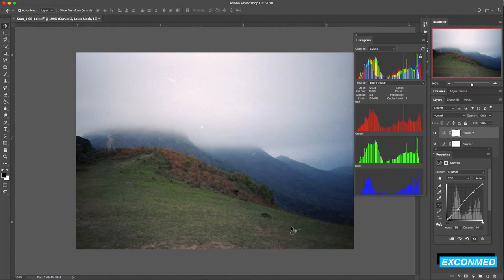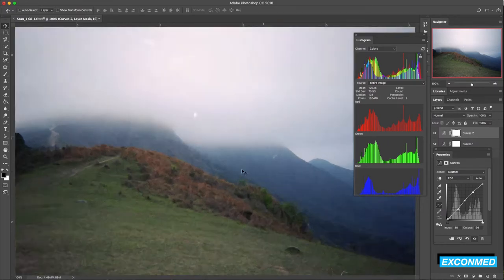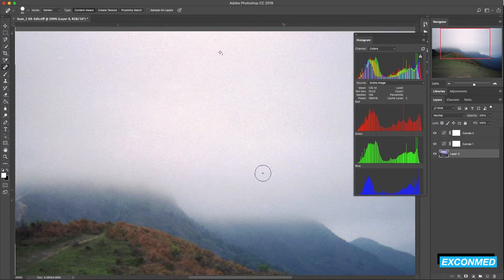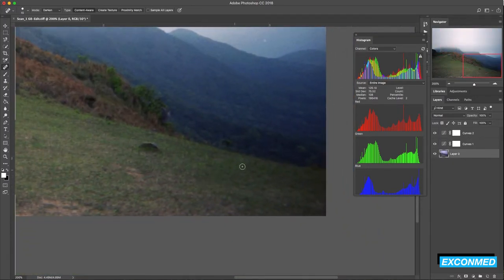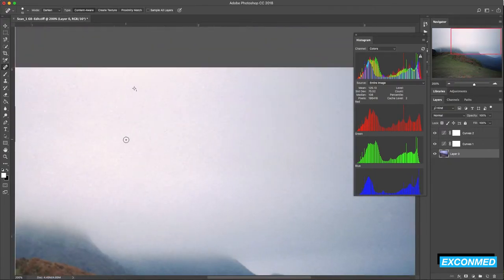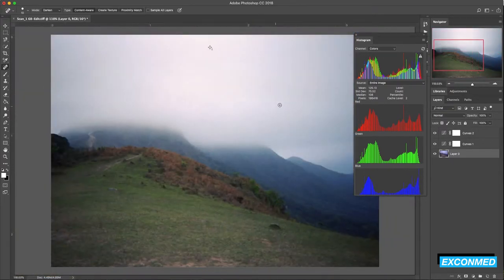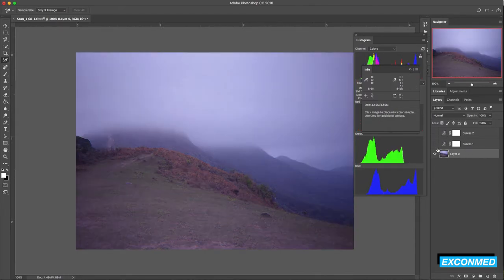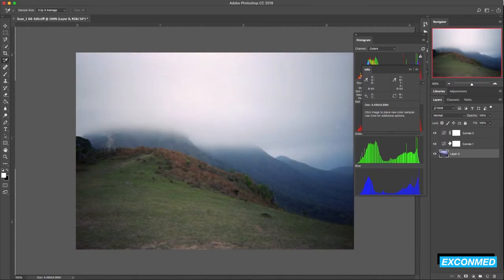Because this is a film negative scan on a flatbed, there's a little bit of scratch, so I'm just going to remove that with the spot tool. Okay, so we went from this original photo with a color cast, removed the color cast and adjusted the contrast of the photo, and it's that easy.